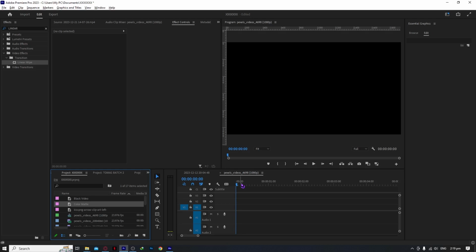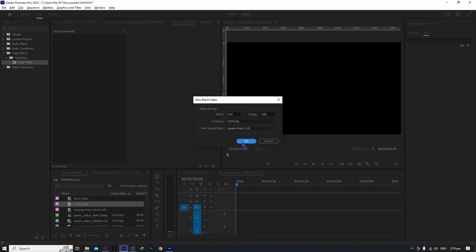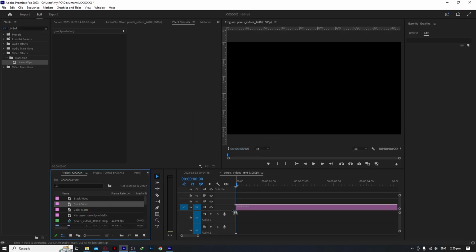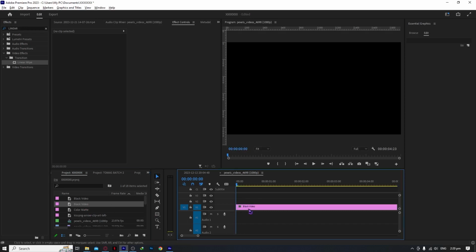The first thing that we're going to do is add a black bar. So we're going to go for new item in the project panel. Make sure in the project panel, you can click on the new item right here. You need to expand your project panel and click on black video and click OK, and then drag your black video to your timeline, and now we have a black video.